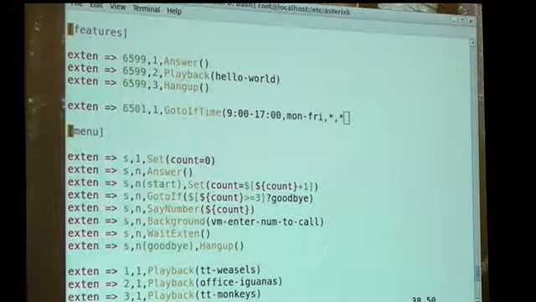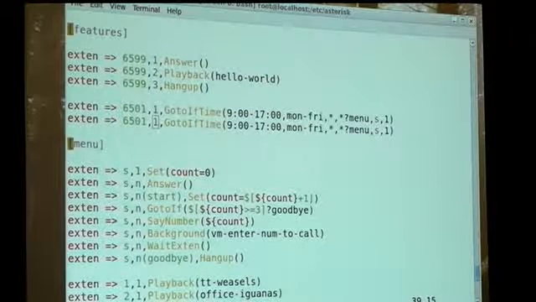And then you tell it where to go. If it's Monday through Friday, 9 a.m. to 5 p.m., say we want to go to the menu, priority 1. If it's not that time, it'll fall down to priority number 2 here. And then we could say, well, we want it to be like 9 o'clock to noon on Saturdays, right? And you could add other times if you want the 4th of July in there.